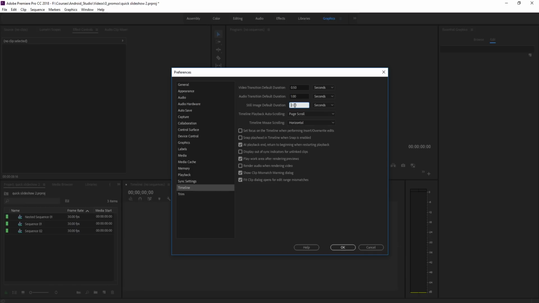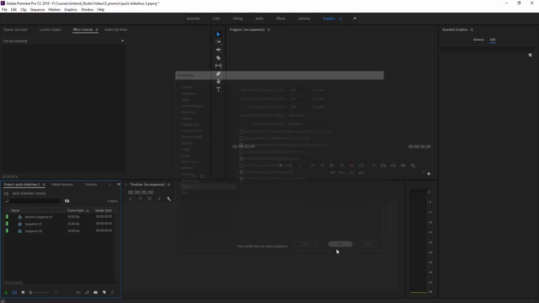You can go anywhere from 1 to 3 seconds here, or really long if you want. It's your slideshow, you can create it however you want, but this is how long the image is on the screen before it transitions into the next image. Up here is how long the transition is between each of these pieces. I think half a second is pretty good. Anywhere from half a second to a second and a half will work fine here. Once we have those set, we'll click OK, and now we can import our photos.